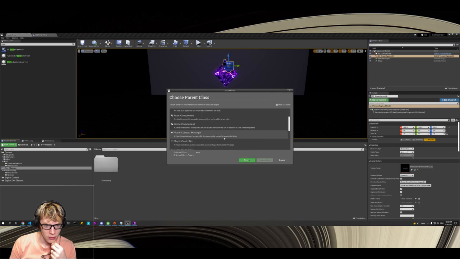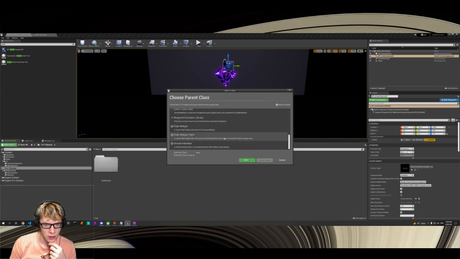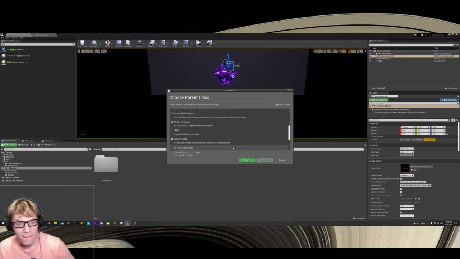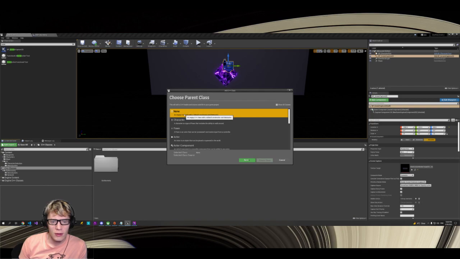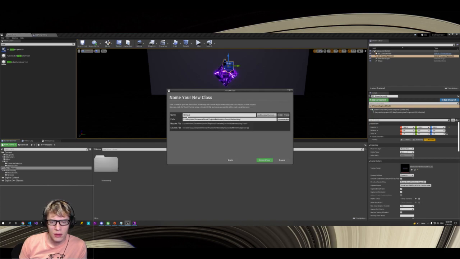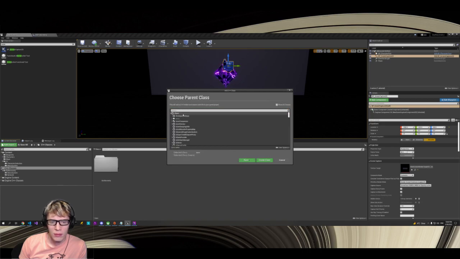Actor component, scene component, player controller, game mode base, world settings, HUD, player state, slate widget, Unreal interface. Why is there no struct? Maybe. Nope. That is so weird. All right.